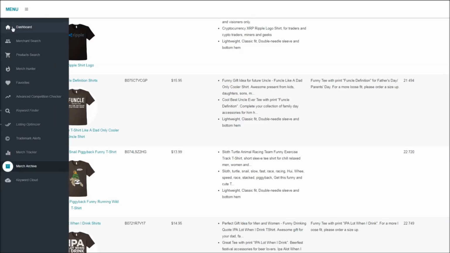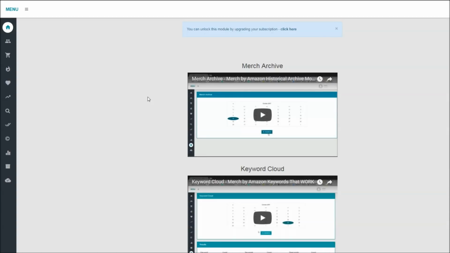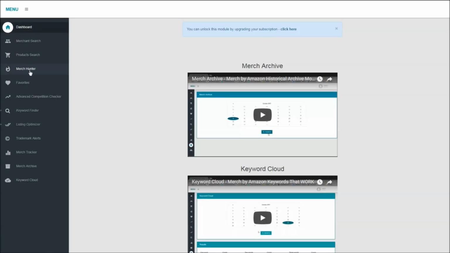I know a lot of people use the Merch Hunter. It uses a lot of server data. So if you come over into the left-hand screen here and you just click on any of these, it's going to show you a locked page with all the videos, and it's going to say it's a locked module and you can upgrade your subscription. So the ones that are locked, I believe, are the Merch Hunter, the Merch Tracker, and the Keyword Cloud.